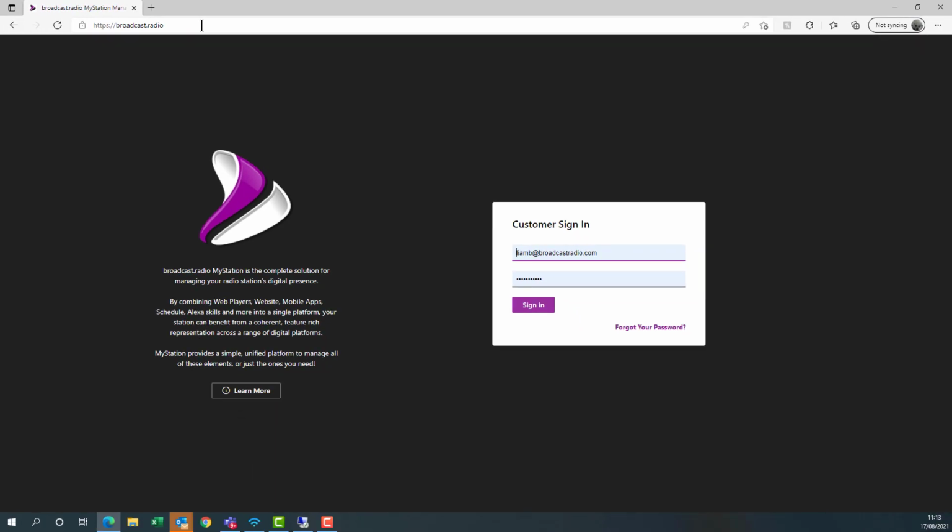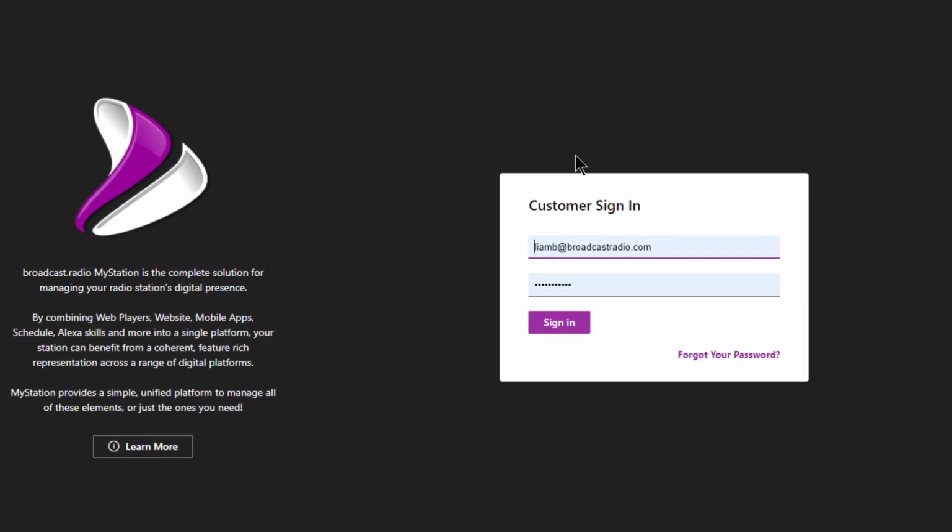Now, when you first sign up for broadcast.radio, you will be sent an email with instructions on how to set a password. We'll assume that you've already done that at this stage, but if you haven't, then you need to complete that step before you log in to the actual interface. So here on the customer sign-in, I've got my email address and my password has already been saved here because I've been here before. If I click on sign in, that will take me into the main interface.